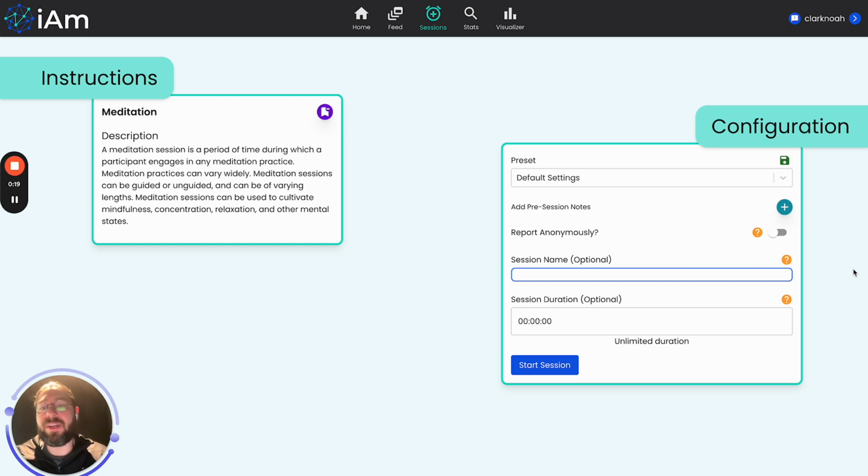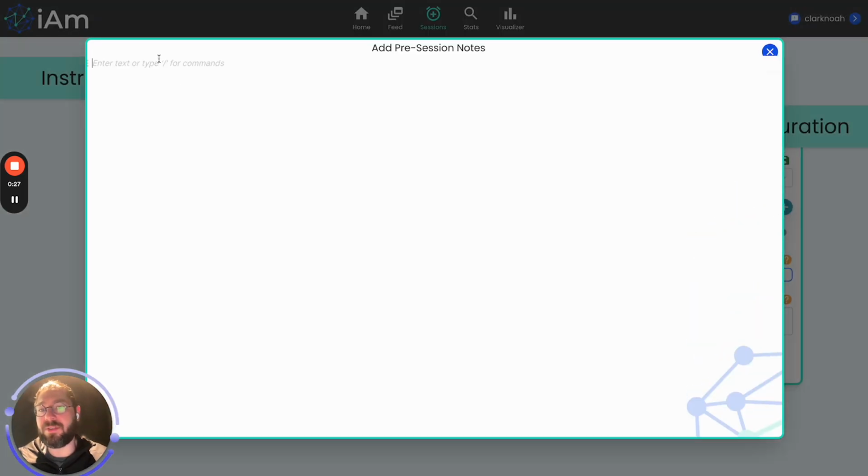This is for very unspecific use. You just want a timer to time what you did, and potentially you want the ability to take some notes about what you're feeling or thoughts or anything you care to take notes about prior to starting the session. Pre-session notes.